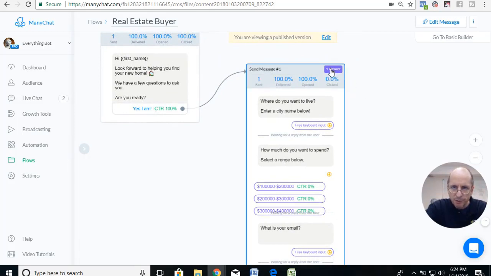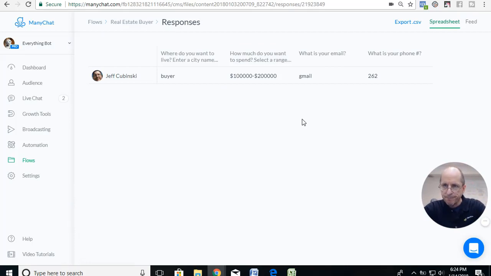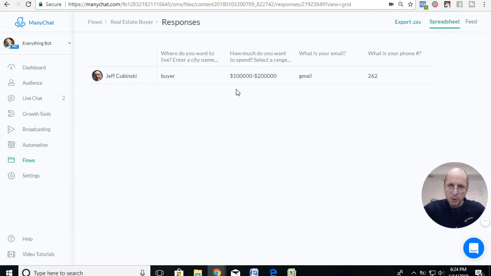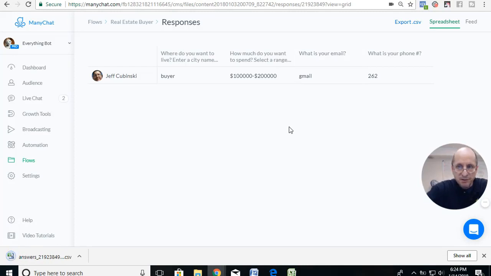There's a purple little button here that shows up that says one answer. So you'll have, depends on how many people have gone through. You can click on that button, and there's a spreadsheet. It's going to show you the questions that you asked, the answers that they gave. You could do it in different little formats, in the feed. You can do it in the spreadsheet mode. The great thing is you can export to CSV.